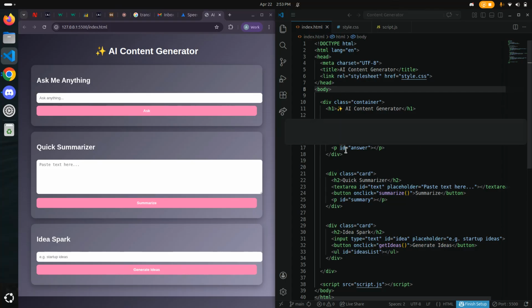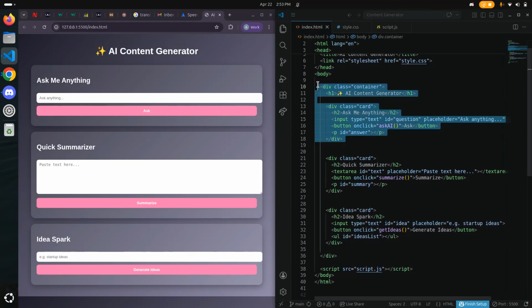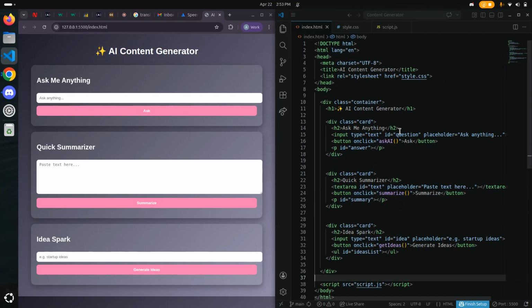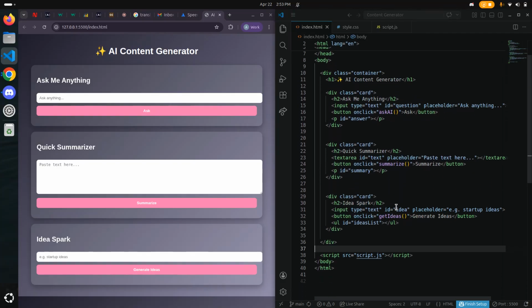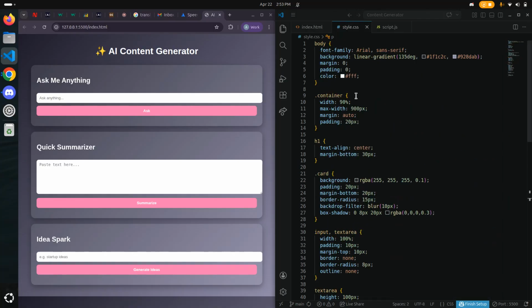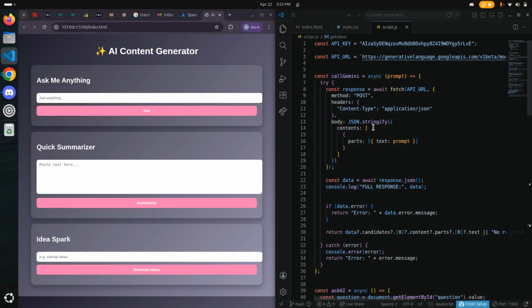So here I make three divs: the first div for the content generator, then the second div for the quick summarizer, and then the third div for the idea spark. And I link the CSS and script files to the HTML file. Then I apply CSS by using the style.css file. Then I explain the JavaScript.